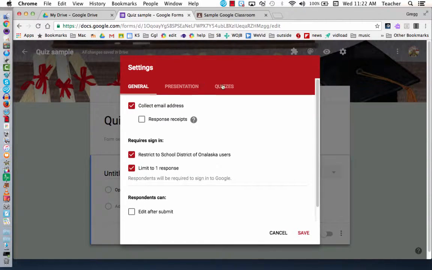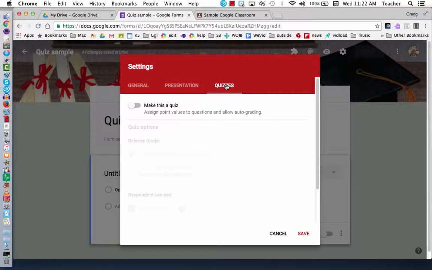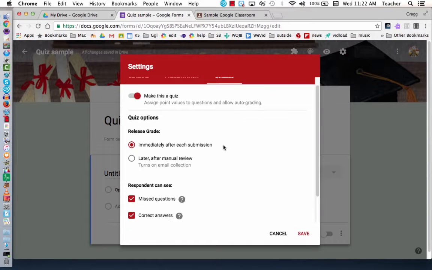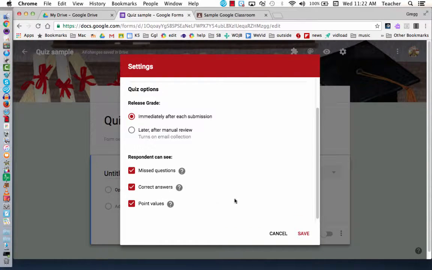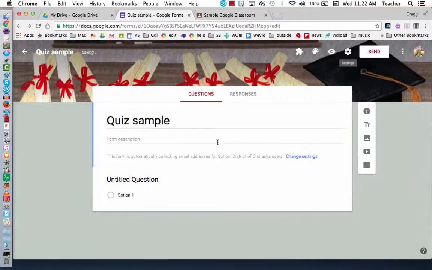But really the key here is we want to click on this is the new feature. I want to click on the quizzes tab and say make this a quiz. I like the default settings, which is right away as soon as the students submit, it'll show them what they got right and what they got wrong. And also give them their point values, but you can change these settings if you want to. So I'm going to hit save.